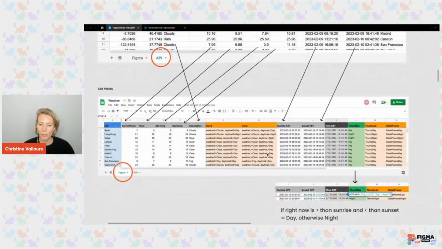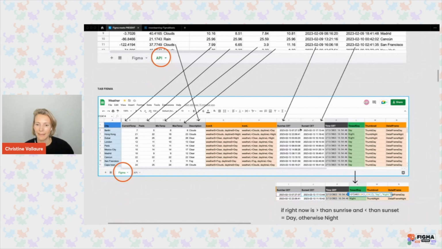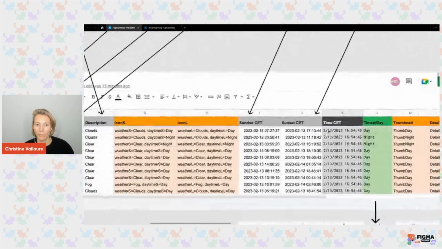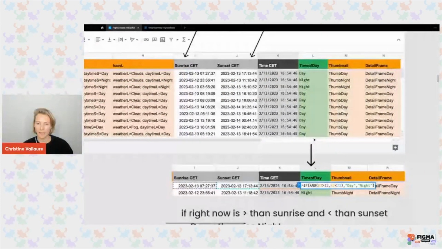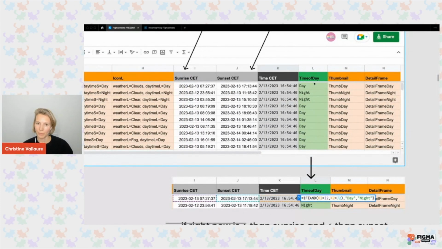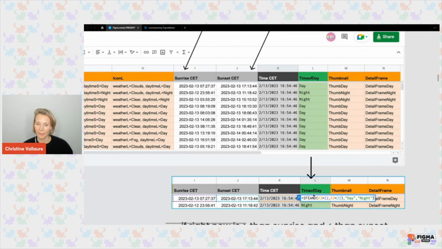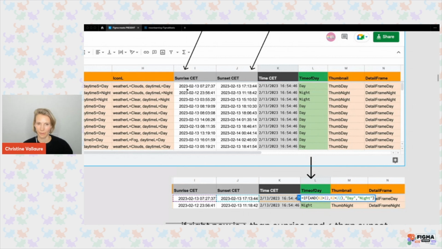Now, how does it know whether it is night or day? Well, it's giving me the sunrise and the sunset, and I have the current time where I am now. And it's nice enough to sync that already to my current time. So all I am doing is, in this column, this is the important part here, time of the day, I'm saying, hey, if the current time is larger than the sunrise and smaller than the sunset, then it's day. If not, then it's night.